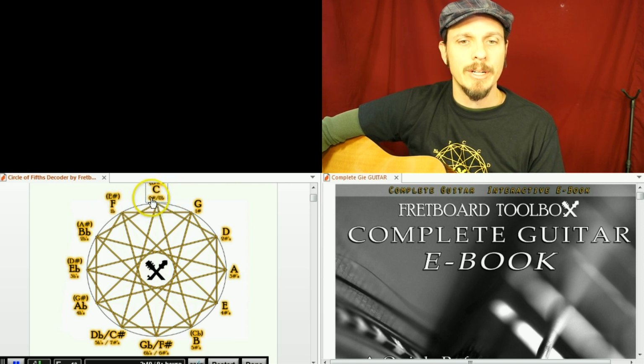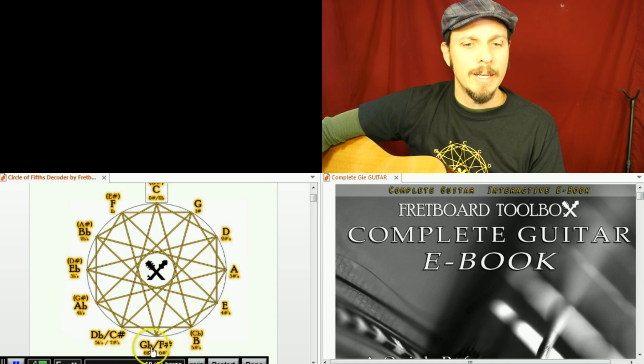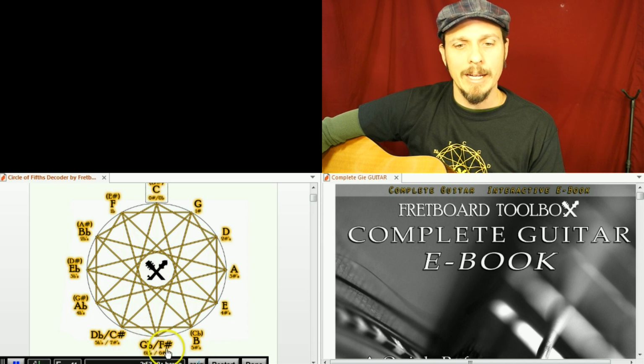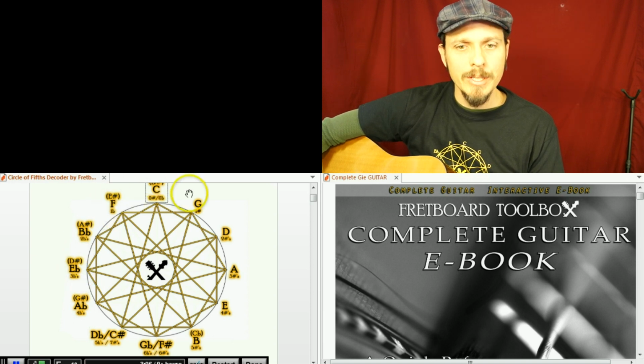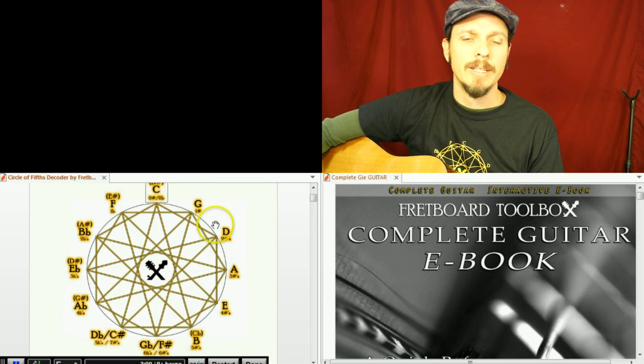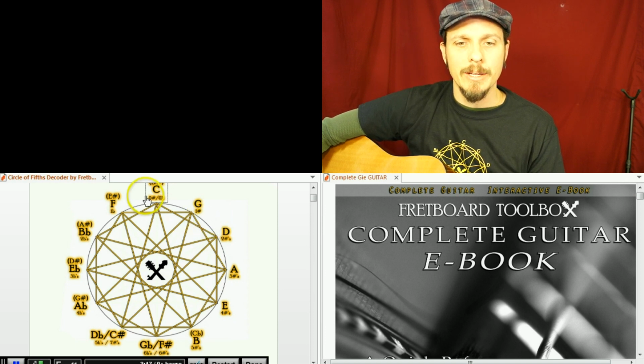The key of C major has 0 sharps and 0 flats. G major has 1 sharp. Key of D major has 2 sharps, 3 sharps for A, 4 sharps for E, etc. F sharp has 6 sharps and G flat has 6 flats. Then D flat has 5 flats, A flat has 4, E flat has 3, on down to F, then you get back to C. So this is all the different major keys that you can play in. Any song can be played in any of these major keys, and I'll show you how that works in just a minute. We can also build scales from this tool.